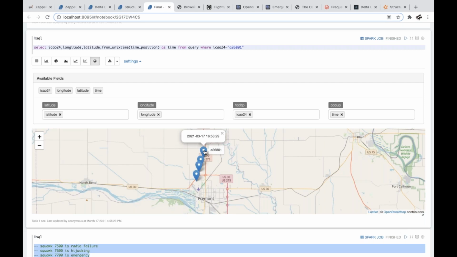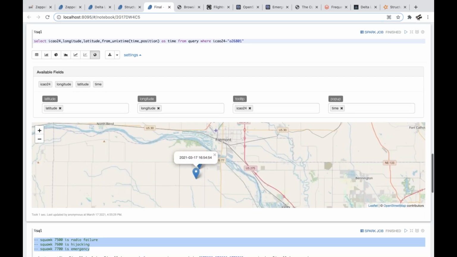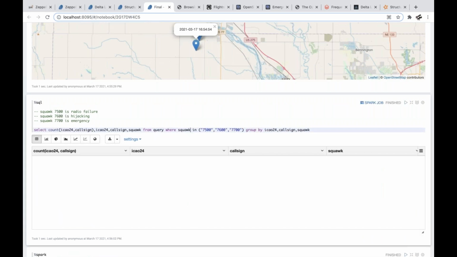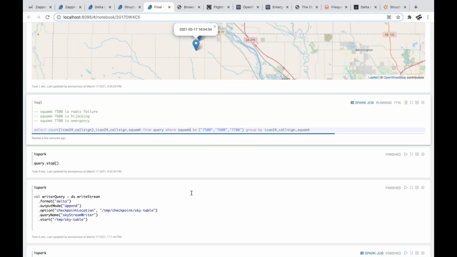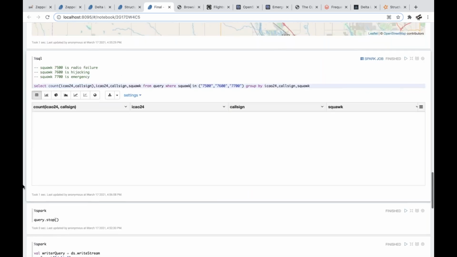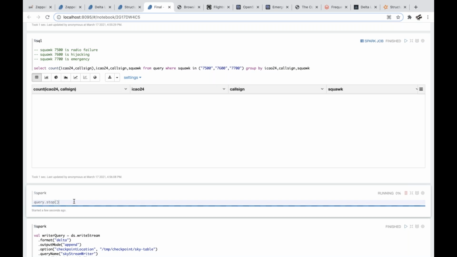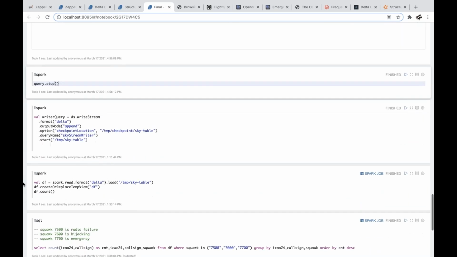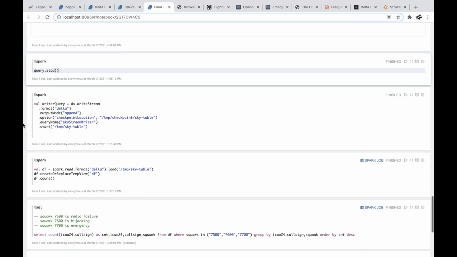Perfect. And like I said, I am a business guy, and I would like to see if there are any emergencies, any issues on the air right now. Okay, we are lucky. We have no emergencies so far. Okay, let's stop it. We will come back to this one because I saved a huge amount of data, to show you these queries.